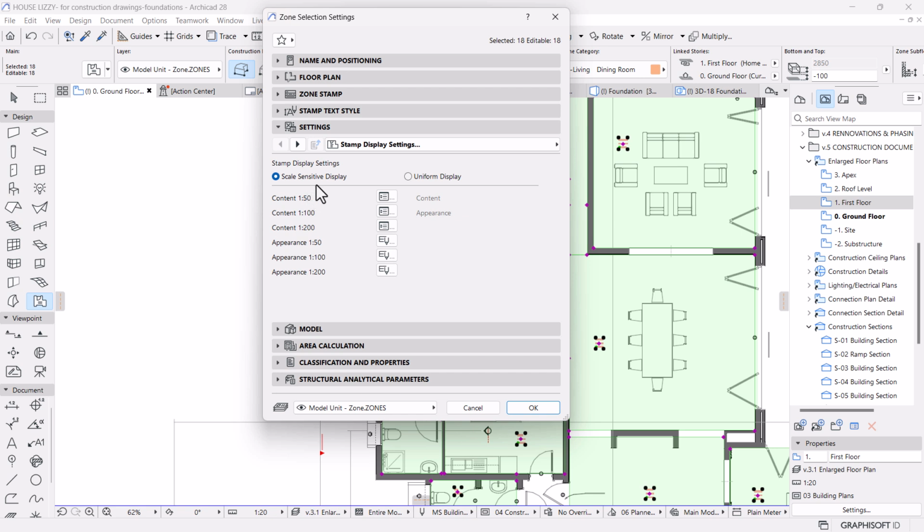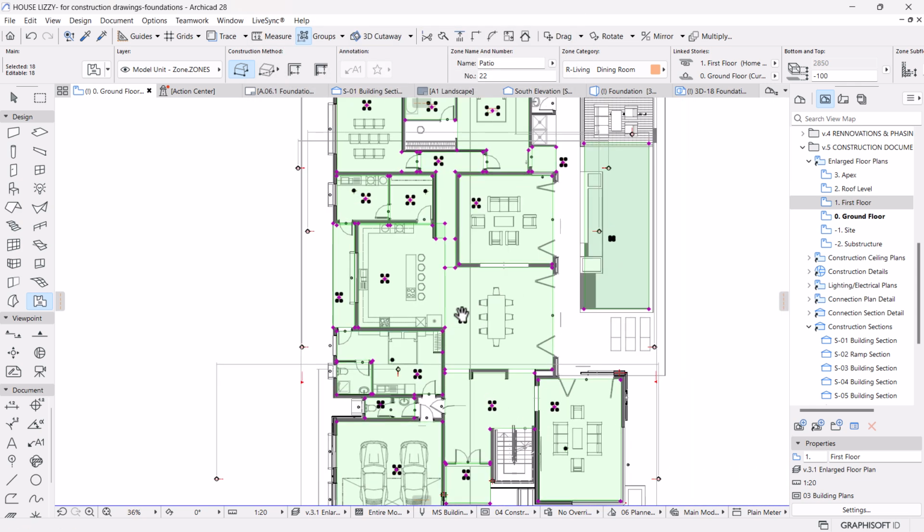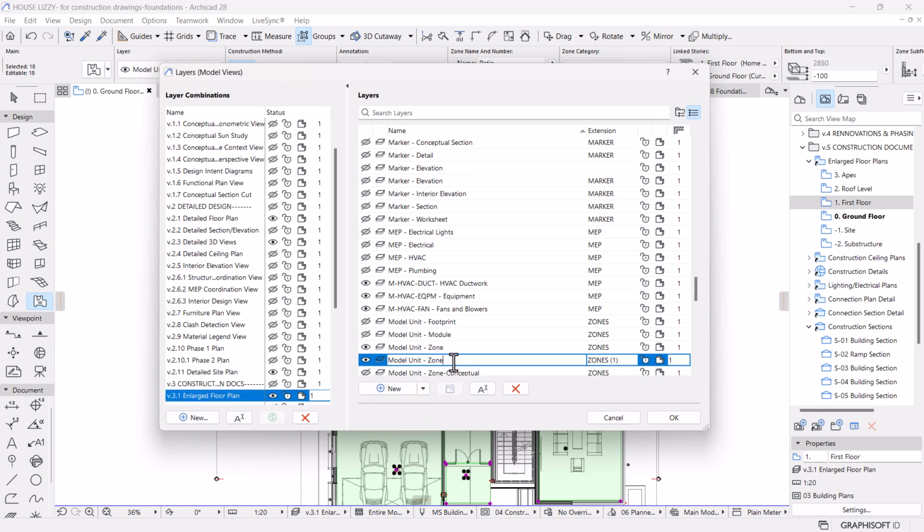But there are many ways of killing a cat. What I would do here is to duplicate the zones and create a layer for zones for construction. Let's duplicate this one. I'd say construction. Then this should be active here. Then this one should be off. Okay.